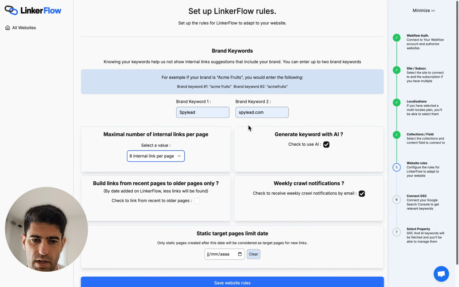And finally, here is our static target page limit date. I'm going to select the 1st of September. Save your rules. And now let's connect your Google Search Console account where your website properties are. Once done, select the correct property, especially if you have several like me, and let the magic work.